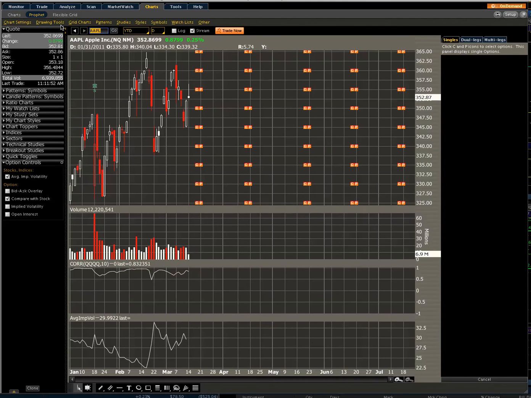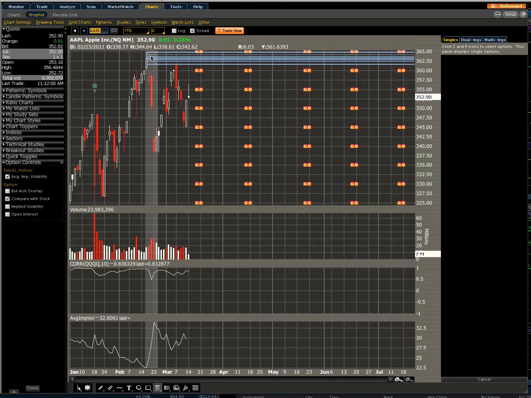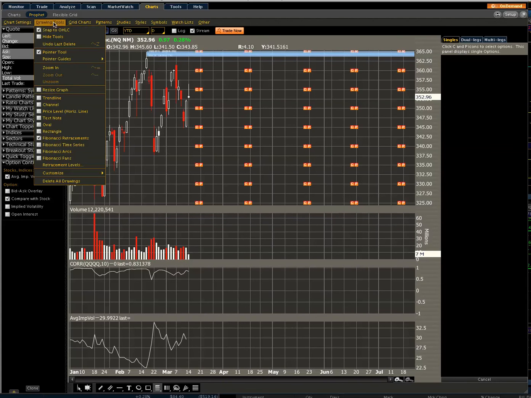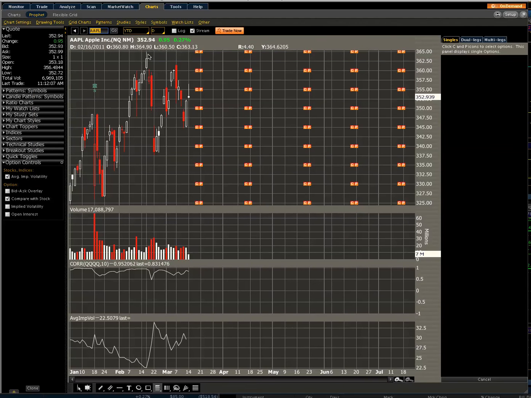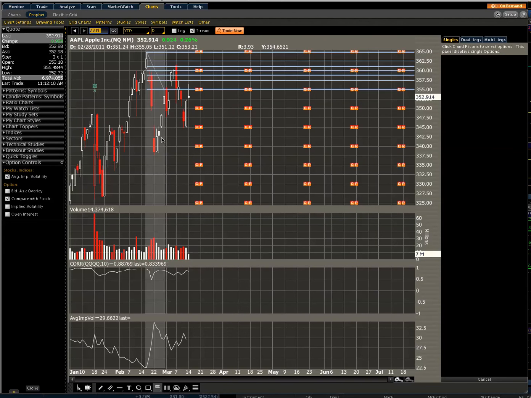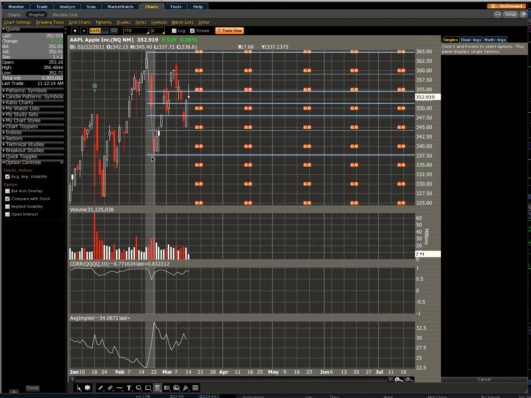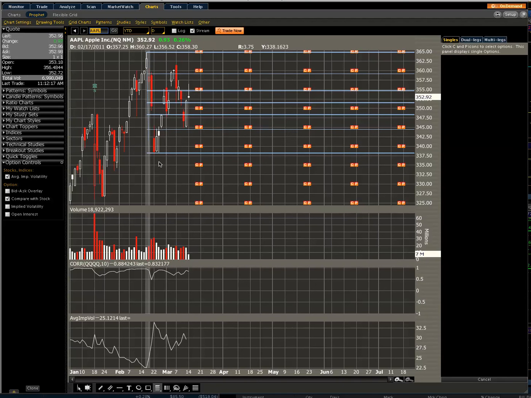So let's go into a drawing tool. Let's take the drawing tool for Fibonacci retracements, and let's just draw a quick fib here. It's not the fastest drawing tool in the world. And let's just do it right to there. Quick and dirty fib tool.